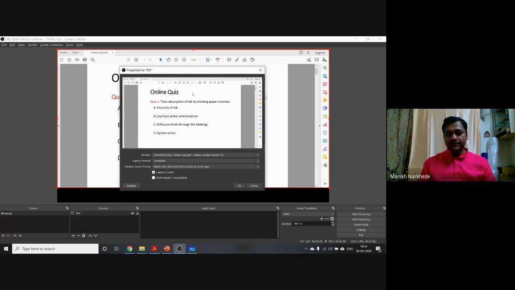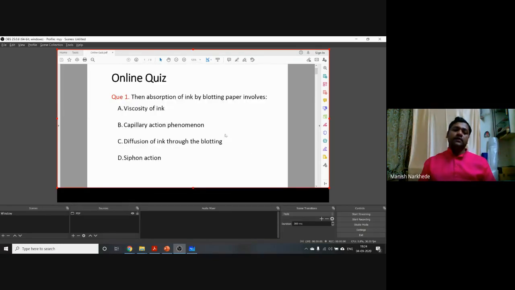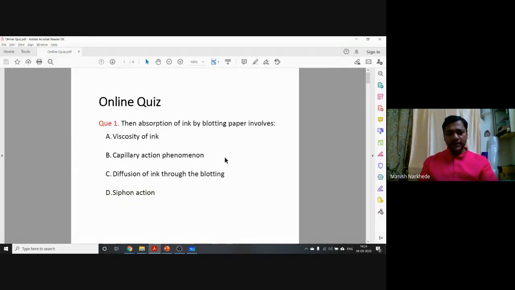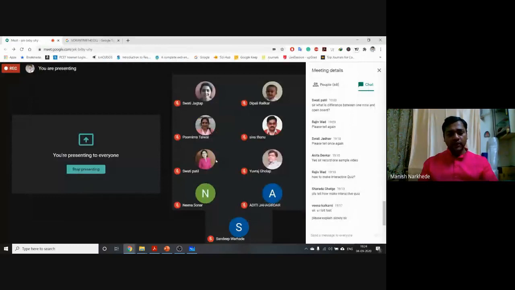See, PDF is there. Don't change these settings; whatever is there by default, you can just take it. And this is the window. Now I don't want participants to see all these home tools, everything. So I will minimize the content slightly and go to OBS again.